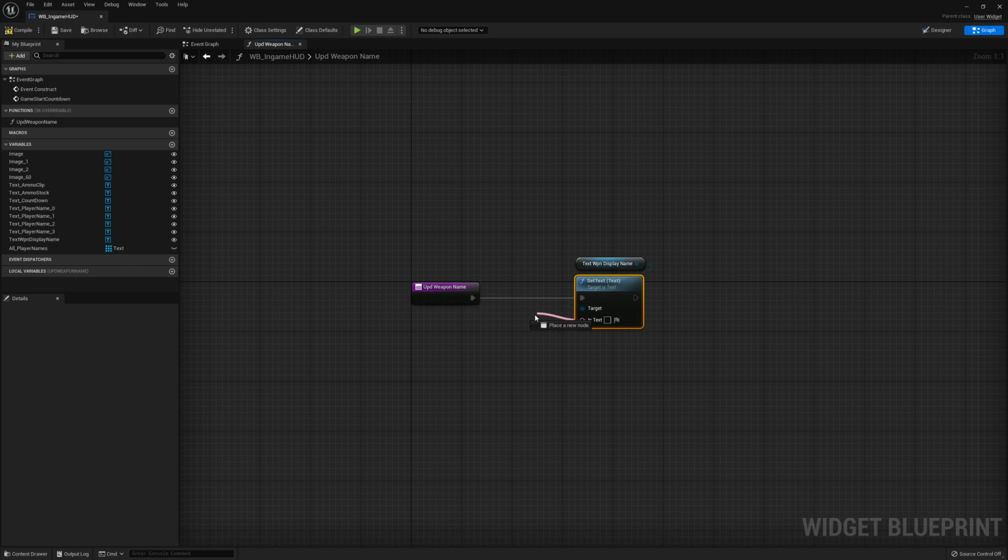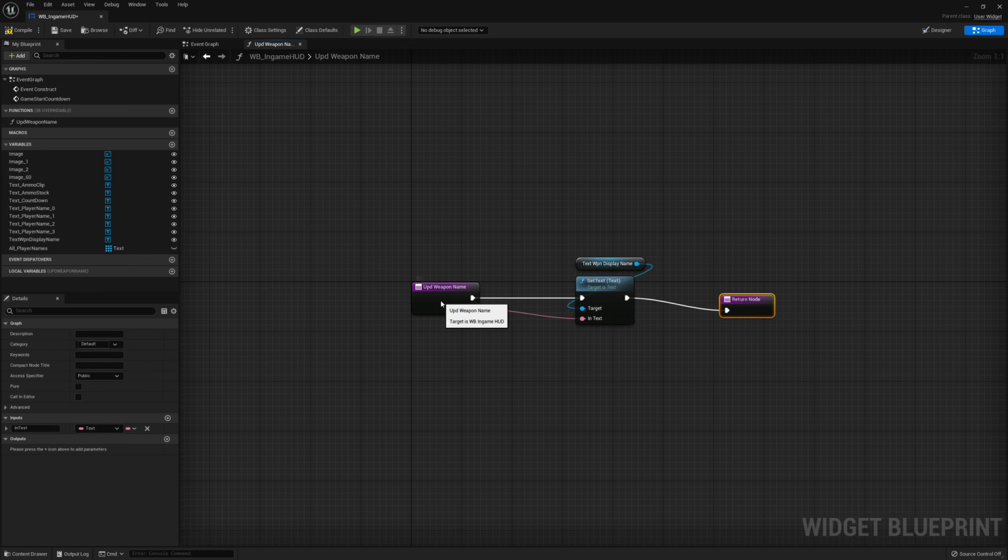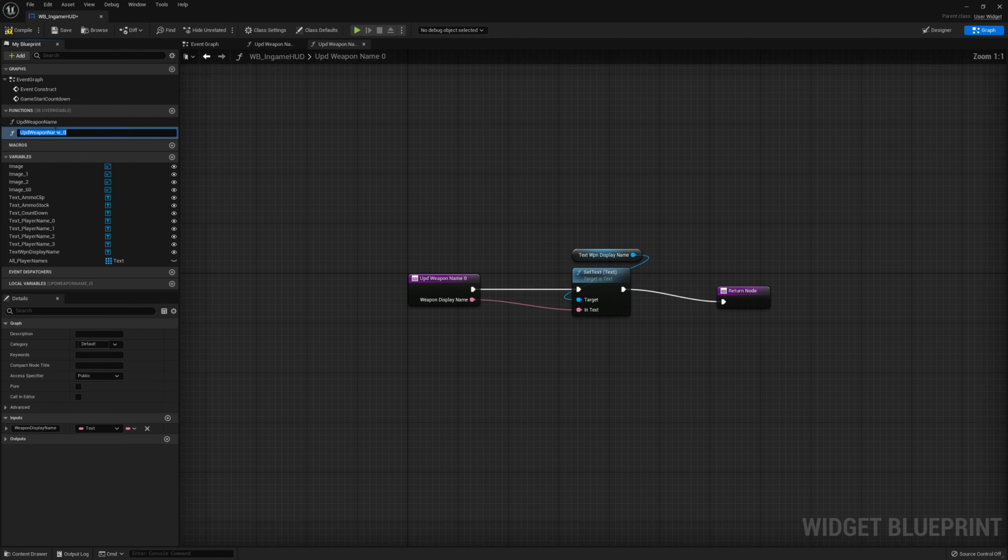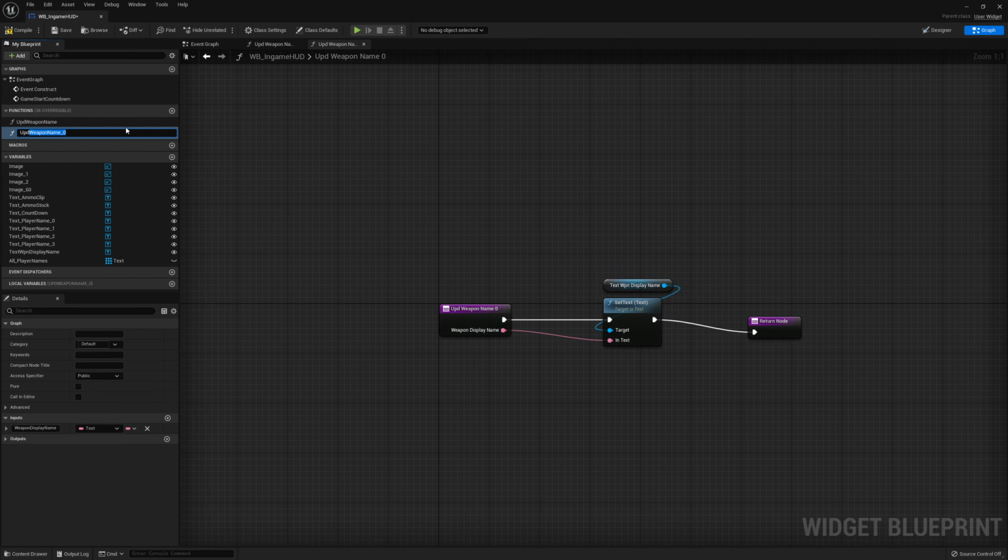And then we want this to be a variable. So we can just drag it on top of the node. And that's all we need to do in here. Now you can change the variable name. So weapon display name. And that should be good to go. And let's do the same thing for the clip and the stock. So I'm going to duplicate this one and that's going to be update ammo clip.